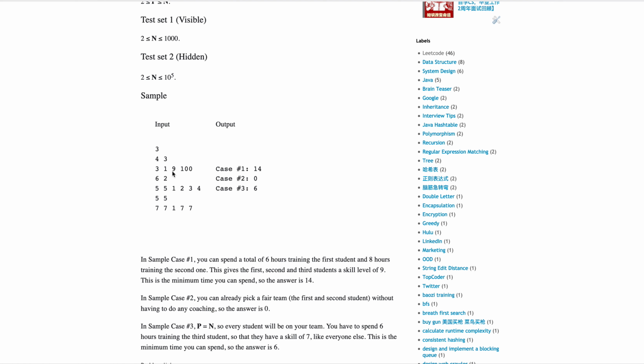You have to make them equal. You have to give 6 to this element, and 8 to the second element, which sums to 14. If you pick 100, then you have to give more. So that was the problem.